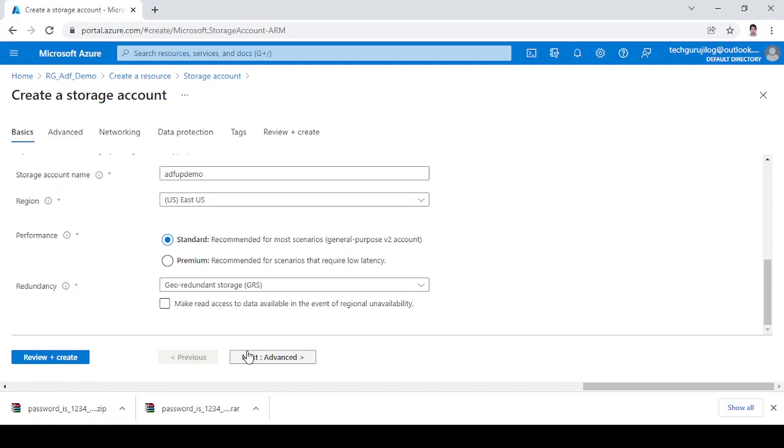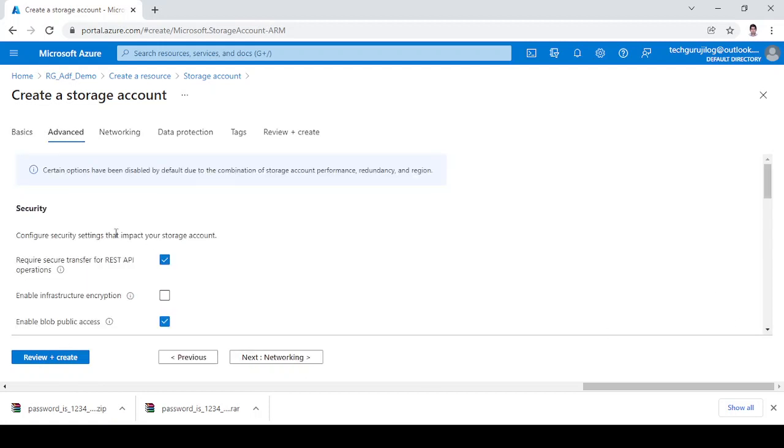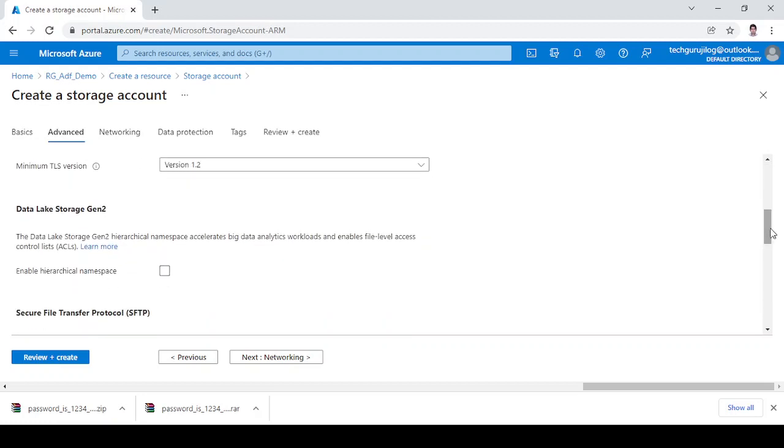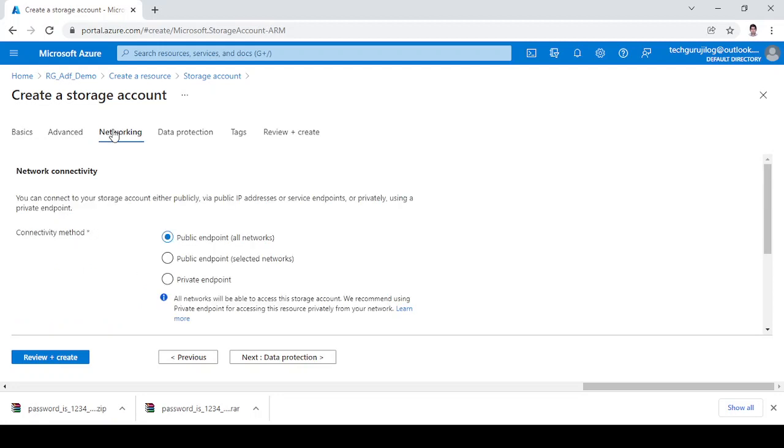Then I'll choose advanced options. Advanced options have security features. Then it will have a data lake feature. Data lake is basically your Azure Data Lake service. If you click here, this storage account will get converted to a data lake. Then you can go to the next property. I'll leave the advanced options like that.